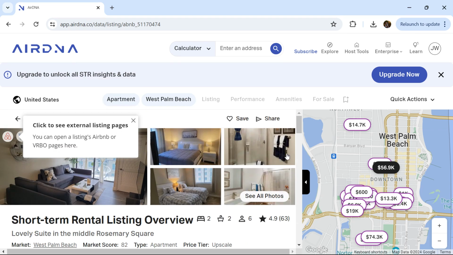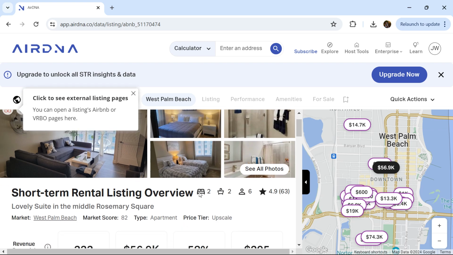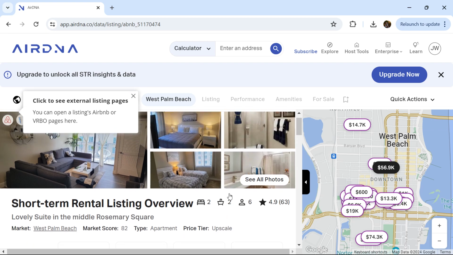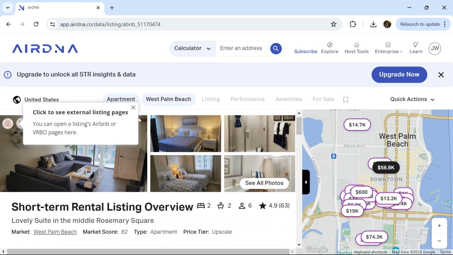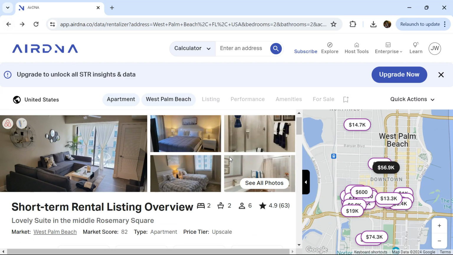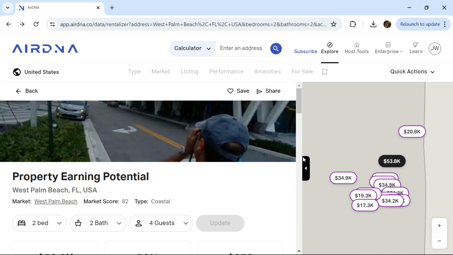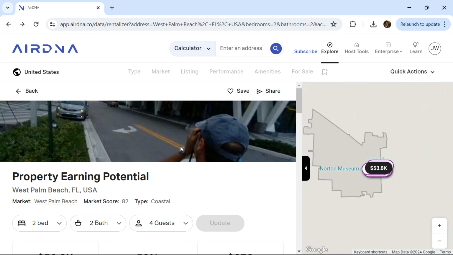So that way you can see, okay, this is how I need to take my photos. This is how I want to put my title and my description. And how many people does this place sleep? This property is performing really well. I need to try to decorate or take my photos or put my description similar to this, okay? So that is just kind of a brief rundown. That's everything that I use AirDNA for.